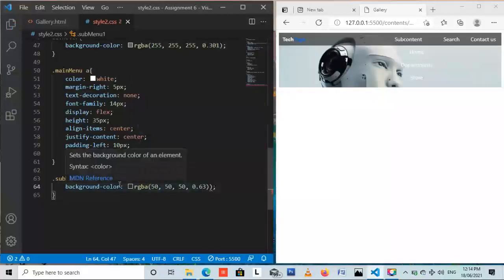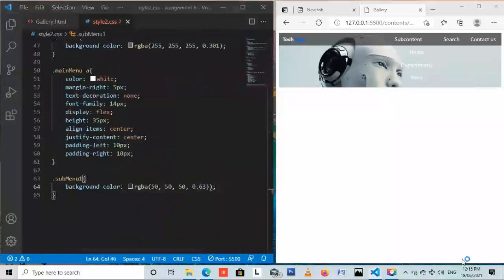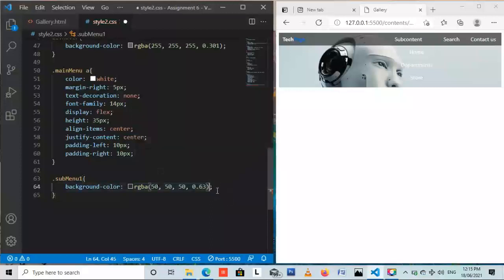Okay, that didn't work out. And save. Okay, why is it not working? Submenu one is UL here. Okay, I see it. I put extra close brackets where they should not be. So let me remove the extra close bracket and save. So you see here that it's looking cool, it's looking better now. Our home, department, store looks better now.